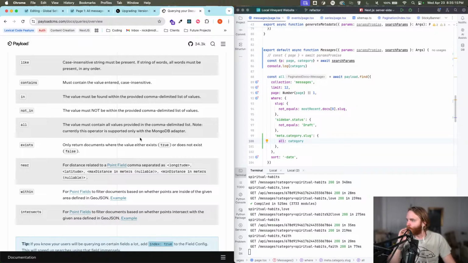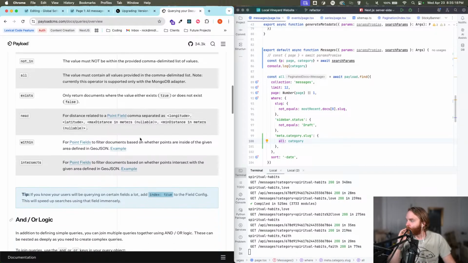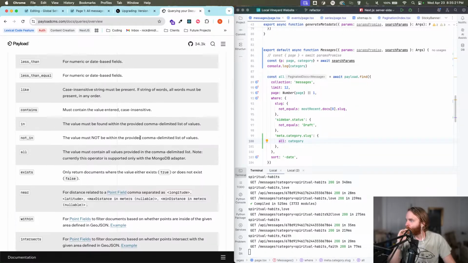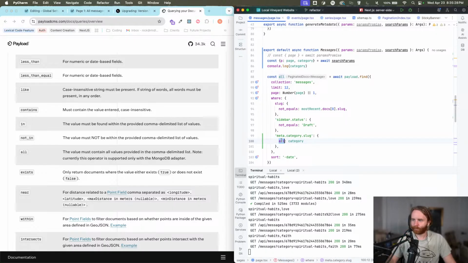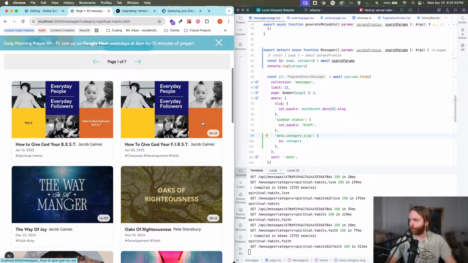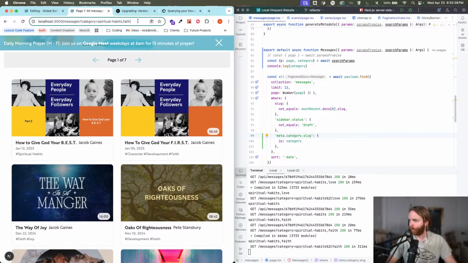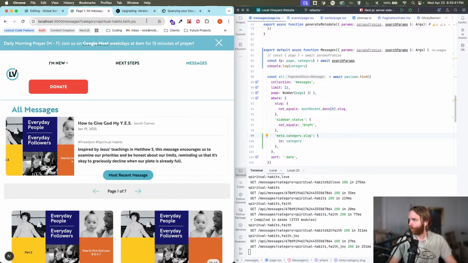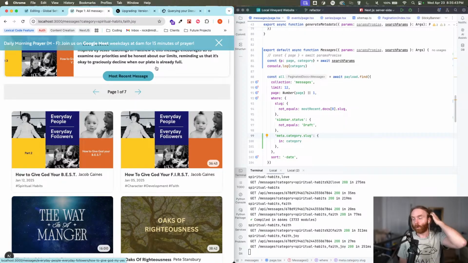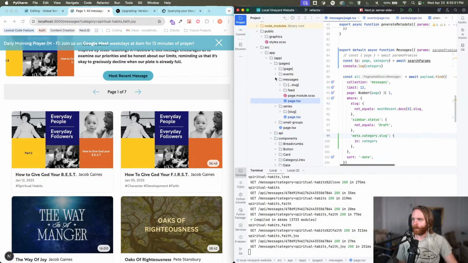So all is reported only in the MongoDB adapter. That's fine, that's what I'm using. So I guess in works. So if it's in there, we're good. And then we can just keep adding. Let's do, so in order for this to work, then we would want to have all of our, oh, I'm getting deep into this now.